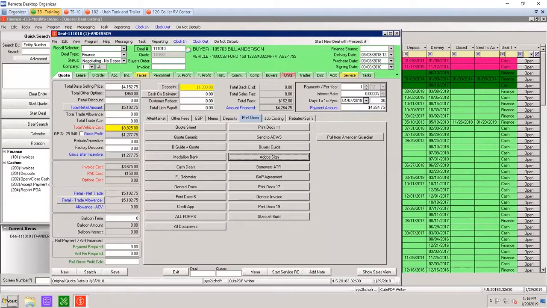Okay, so that takes care of our Adobe Sign integration. You should have a good idea for how it works at this point. And as I said, if it's something that you're interested in, feel free to shoot an email to support@motilitysoftware.com, and they'll get the information out to you that you need to get that set up.